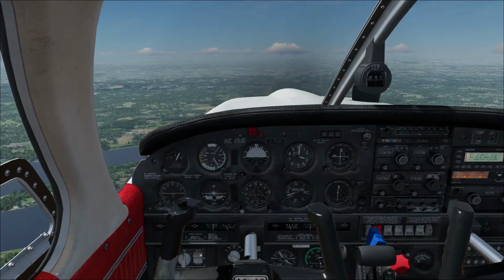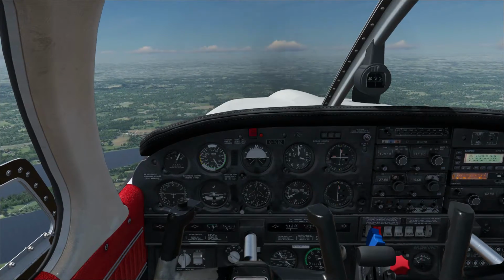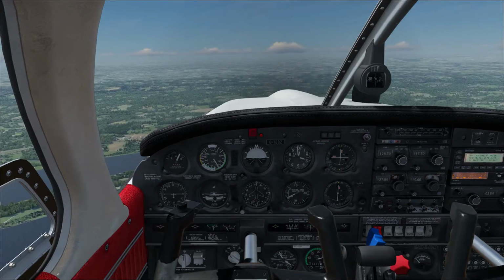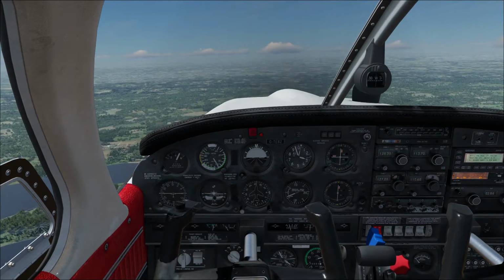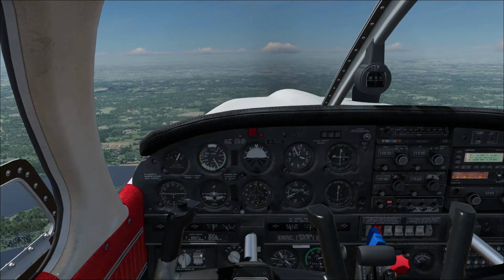There we go. We're going back down to 2,500 feet. But I'm going to use my yoke to maintain 100 knots.